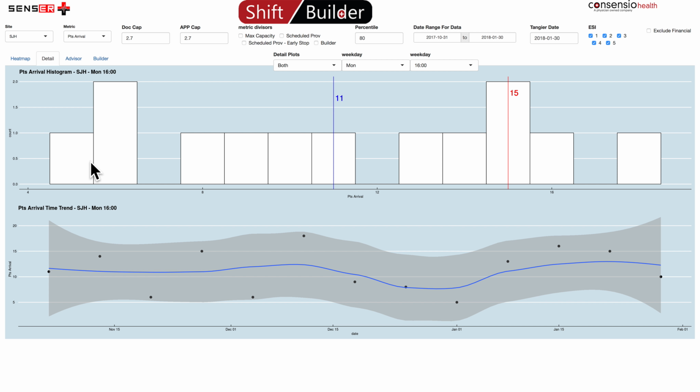So for that entire period of time, you see that one patient, we had one instance where 5 patients showed up at that hour, and then 2 instances where 6 patients showed up, and so on and so on. The median here is 11.